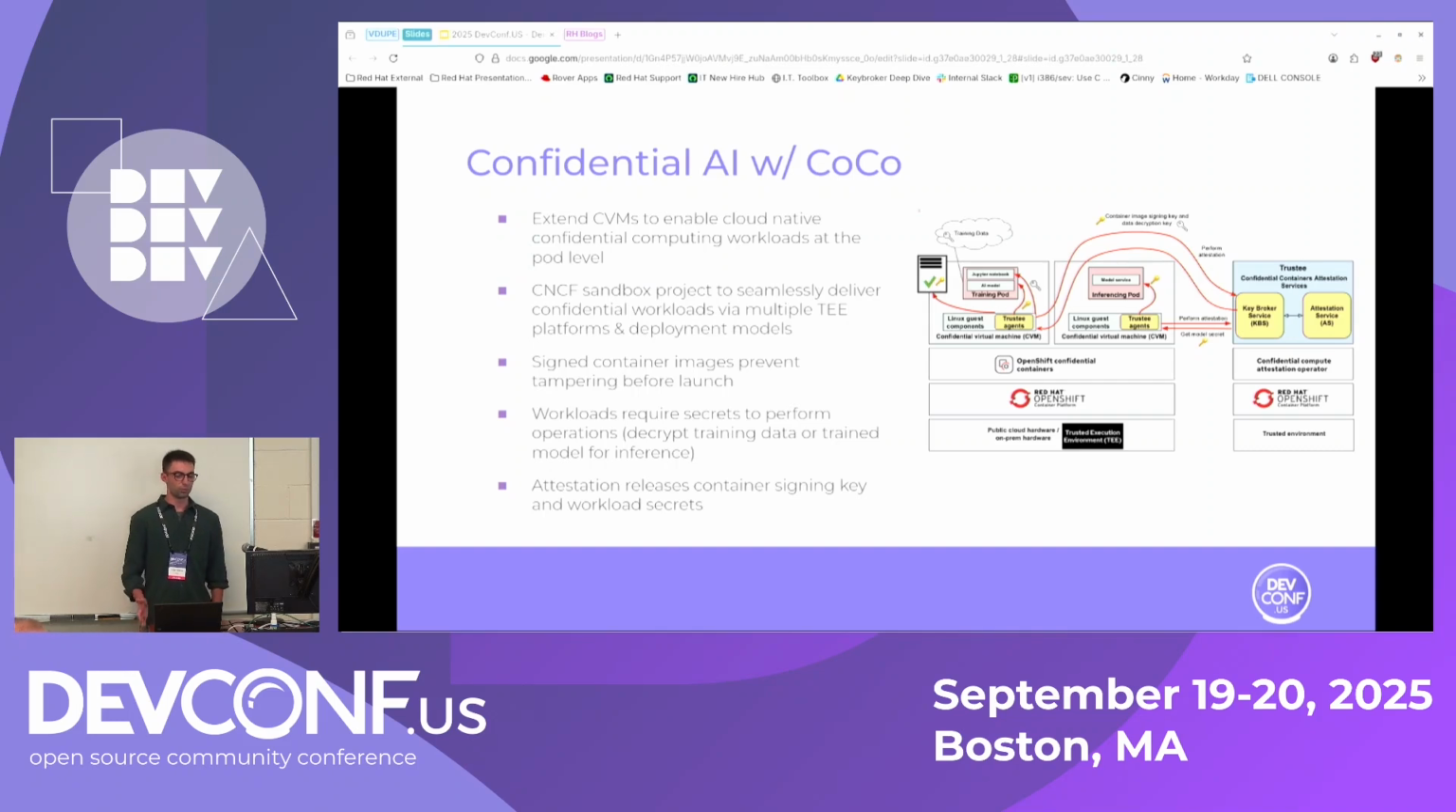I think AI is really popular right now, so maybe it would help to contextualize this a little bit. So let's say you have a workload in two pods. You have maybe an inferencing pod and a training pod.